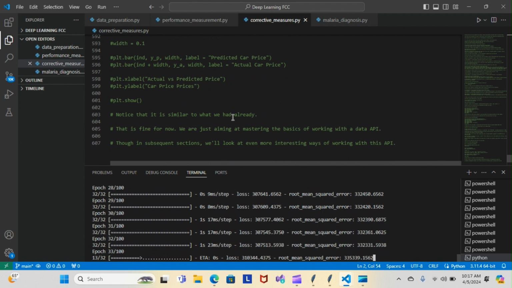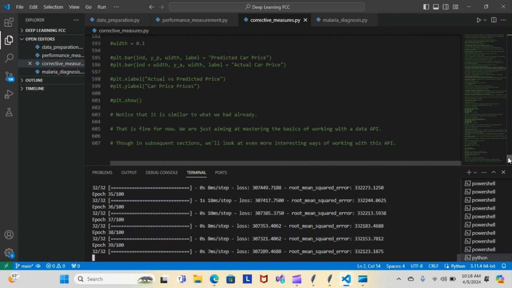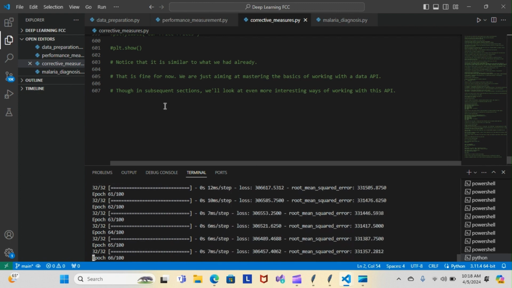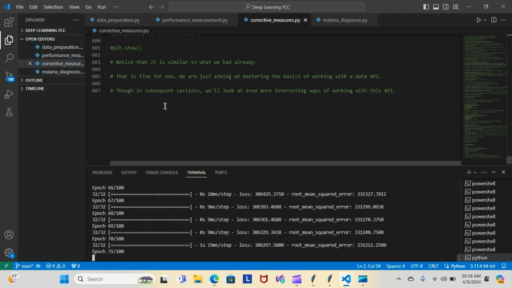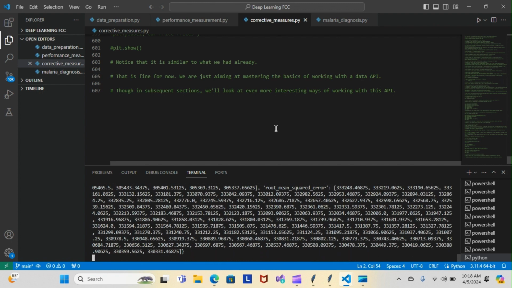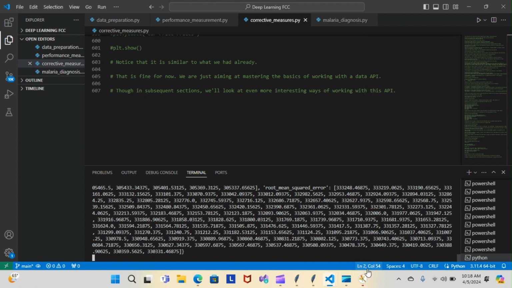Now notice that it is the same or similar to our previous bar chart, and that is fine for now. We are just aiming at mastering the basics of working with a data API, though in subsequent sections we'll look at even more interesting ways of working with this API. So I'll go ahead and show you the bar chart, even though it's not necessary. It's going to be exactly the same. The bar chart didn't really get updated. It's still just showing the same numbers as before. I just wanted to run everything to show you how it gets run.